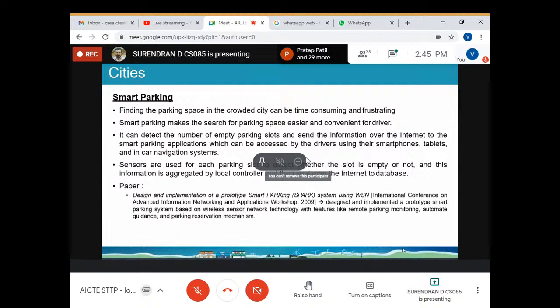Finding a parking space in a crowded city is time consuming, and it is easier if, while I'm moving from one place to another, by the time I reach the destination I get a parking slot, right? It can detect the number of empty parking slots and send information over the internet to the smart parking application, which can be accessed by drivers using the smartphone through the navigation system via their route to the destination. Sensors are used at each parking slot to detect whether the slot is empty or not, and this information is aggregated by a local controller and sent over the internet to a database. The system architecture is called SPARK, Smart Parking. It is a pretty old paper. You may have recent references also.